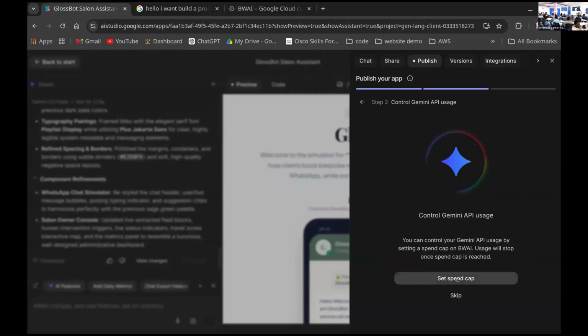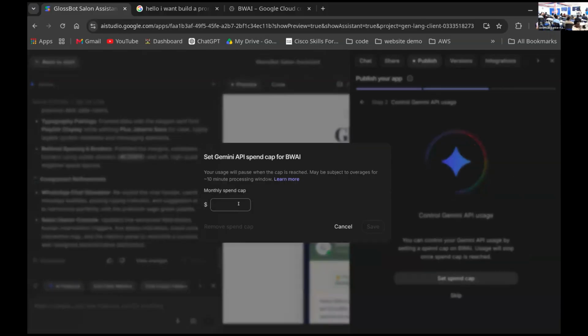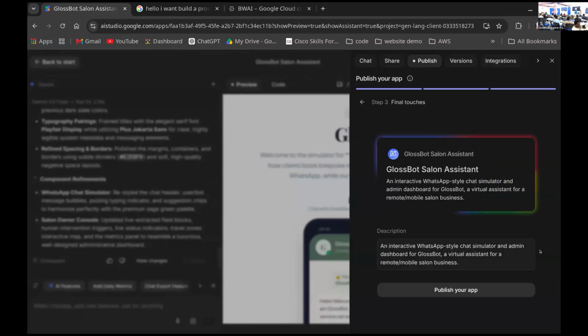You can set a spending cap. You can say, if it reaches 0, when your credits are done, please alert me so that I go and stop the project. Continue, I'm hurrying.